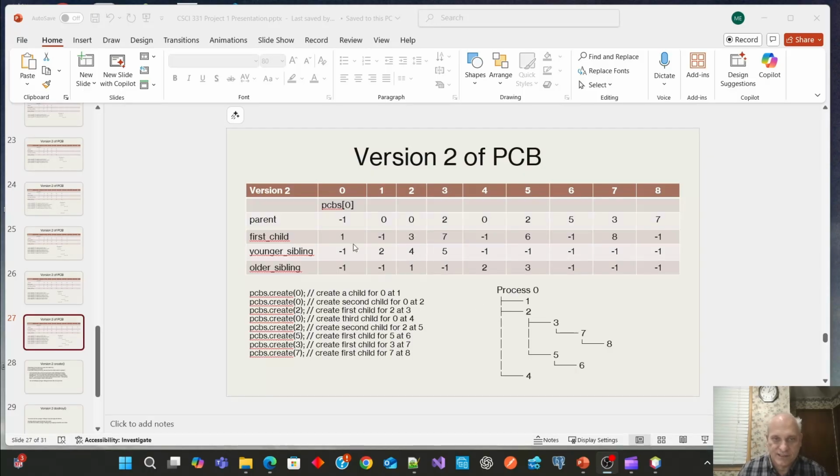This type of logic applies all the way across for all the subprocesses, child processes, even here all the way out to eight. As a child process to seven, its parent is seven. It doesn't have a first child because it's by itself. It has no children. And because it's by itself, it has no other siblings. And that's why it's marked as -1.